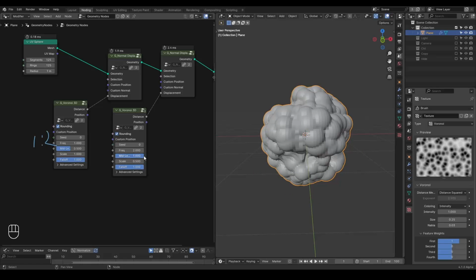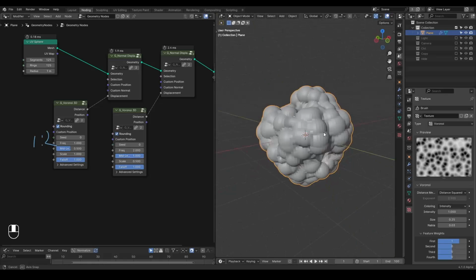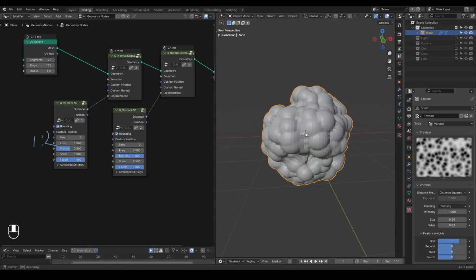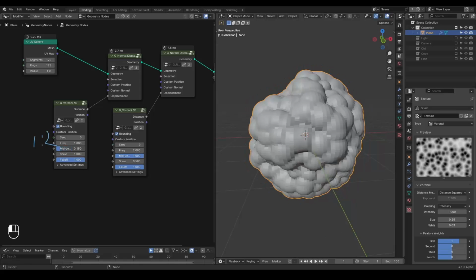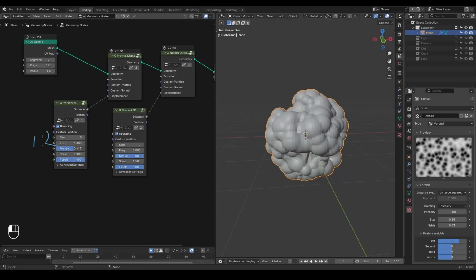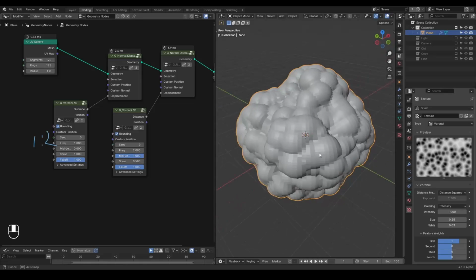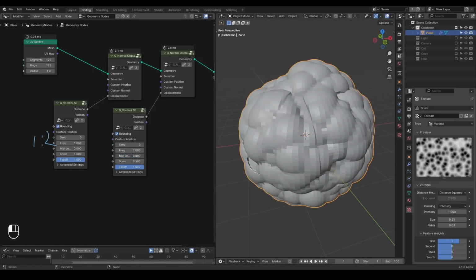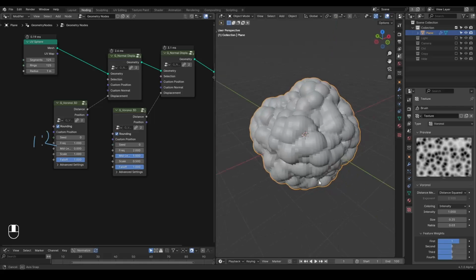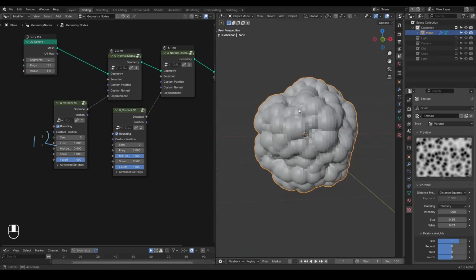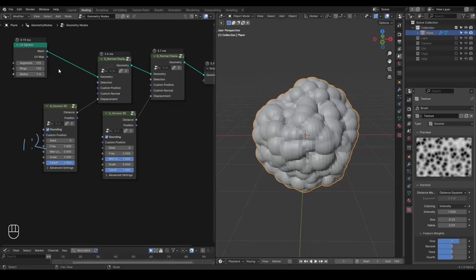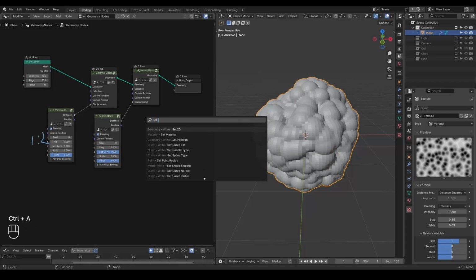sometimes it's tricky, but anyway. That's why I sometimes hate these kind of things, because it's just an issue of parameters that you tweak. Yeah, I think that this is fine. Anyway, just trying to create this kind of blobbing, whatever stuff should be fine. And let's take a set shade smooth.